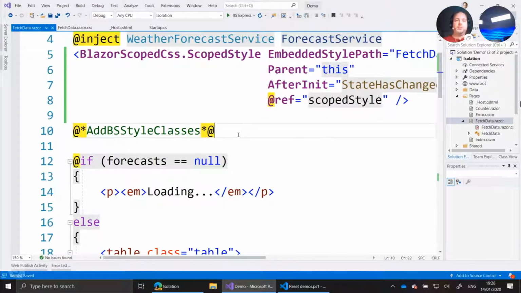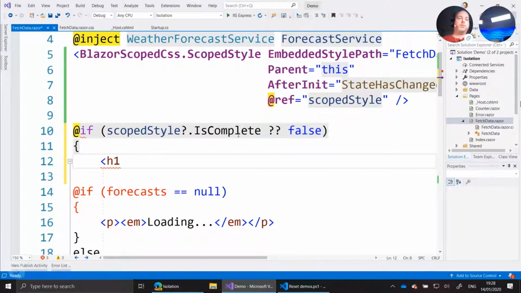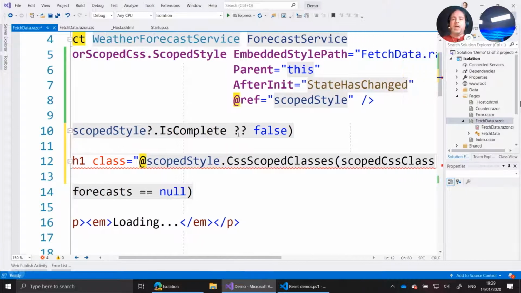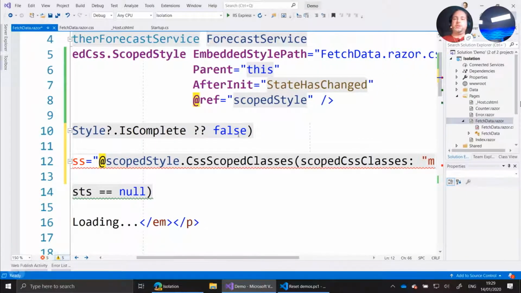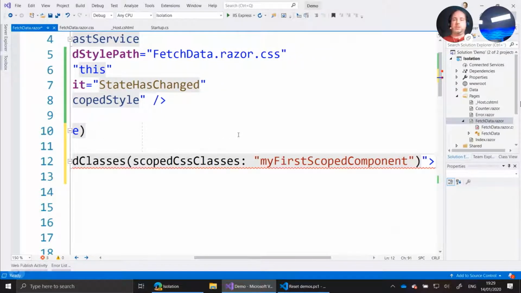So now it's time to write some styling. We're going to check that the scoped style is complete, and then we're going to render a header. We're going to say that our class is going to be scopedStyle.CssScopedClasses, and we're going to add a parameter, scoped CSS classes, and I'm going to say my first scoped component.